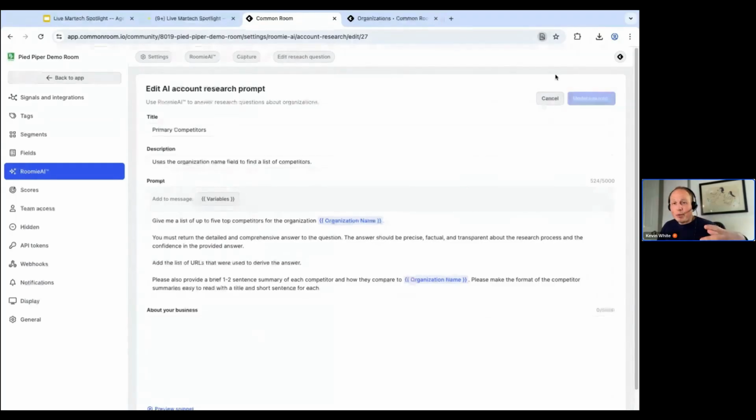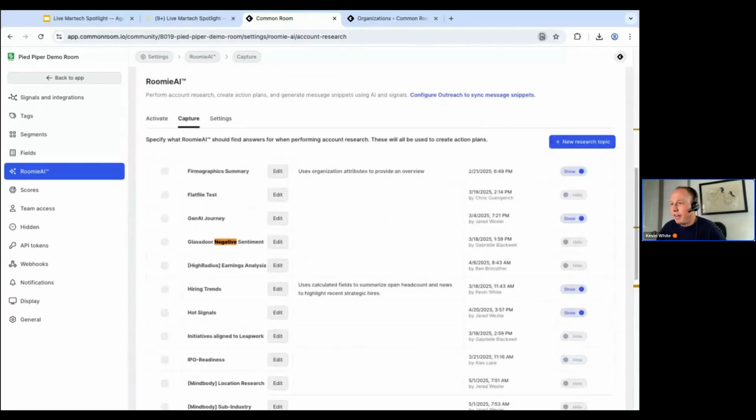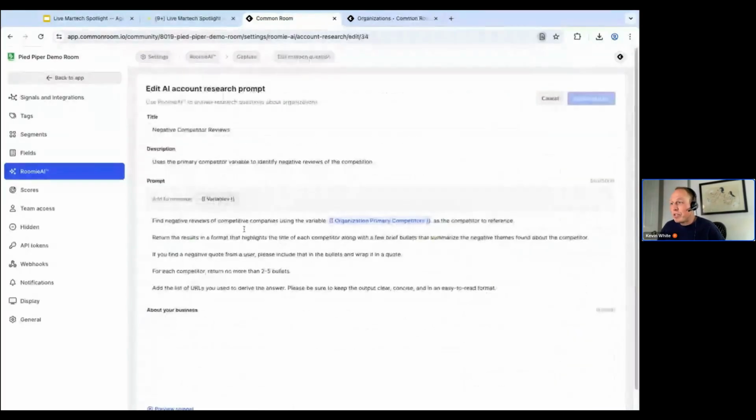And so if I wanted to build on top of that and say, let's create a prompt using the return value of this and find negative reviews from those competitors, I can do that as a new thing. So I'm going to go back here and say there's a negative competitor review prompt here. We're looking at the output of that research that we just created, and then using that to daisy chain a new prompt, which is super cool and super powerful.